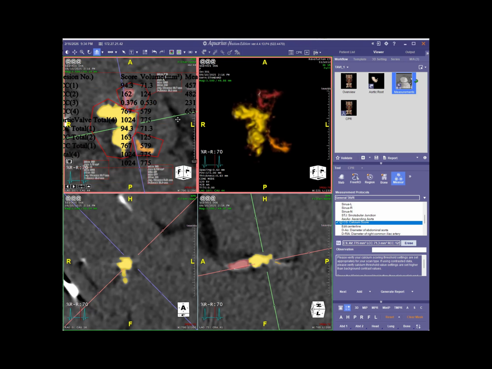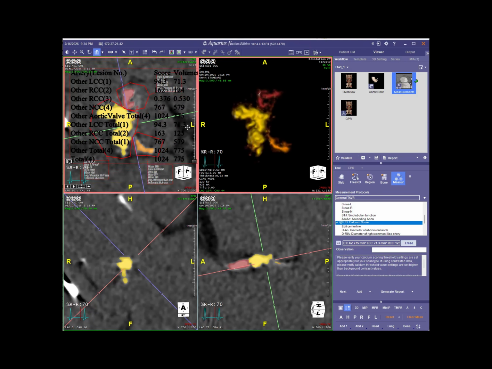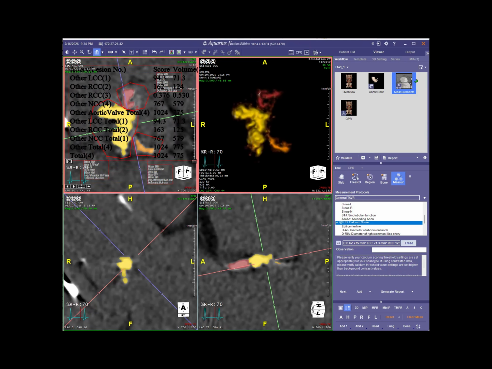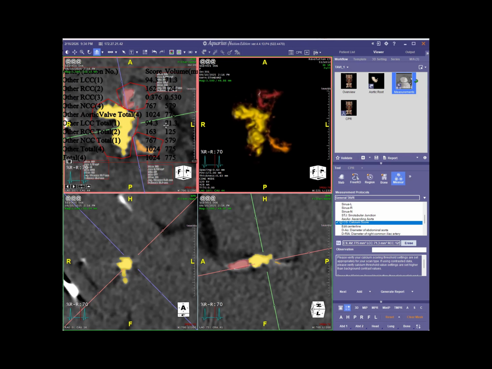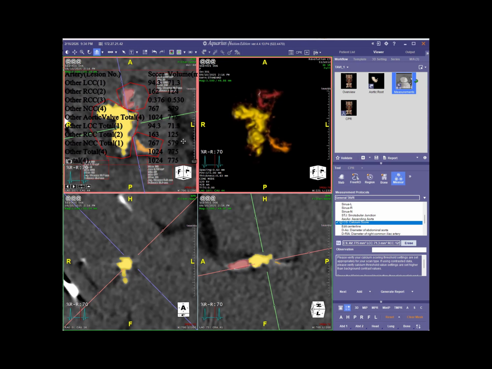I can pull these numbers up, and I can punch these numbers into my calculator. So left is 94. Oh, sorry. I should be looking at the volume, right? So left is 71. Right cusp is 125. Non-coronary cusp is 579. And I can punch in 775 into our totals over here.